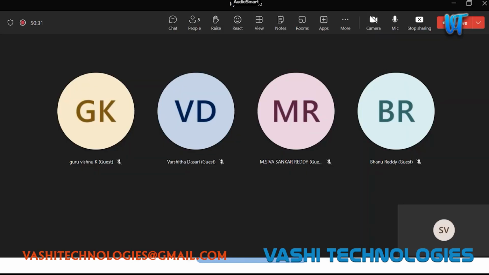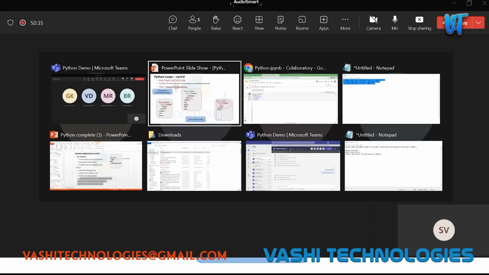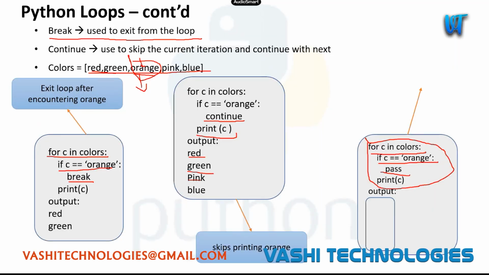You have seen pass, you have seen break, you have seen continue, and you might have understood what those things will be doing, right? So what will be the output for this third program? Just guess, no harm in guessing. It may be correct or it may be false. Nothing? Output 4? It will print 4 items: red, green, pink, and blue.